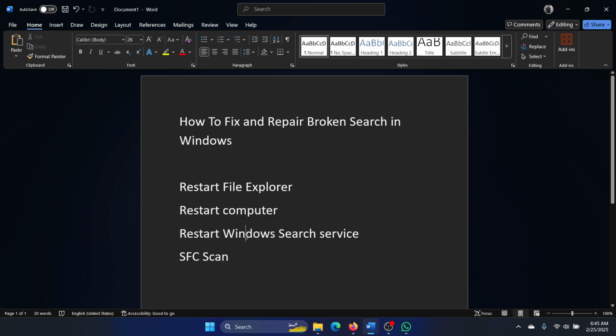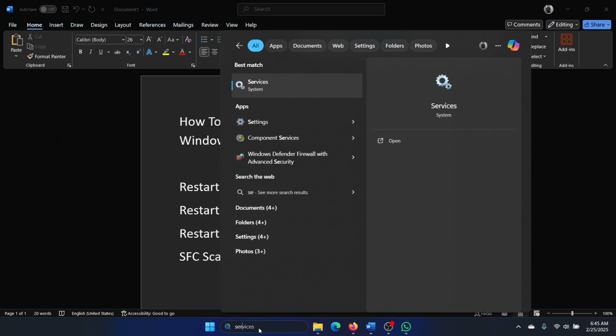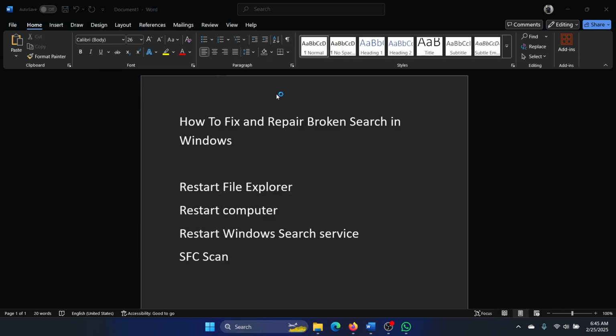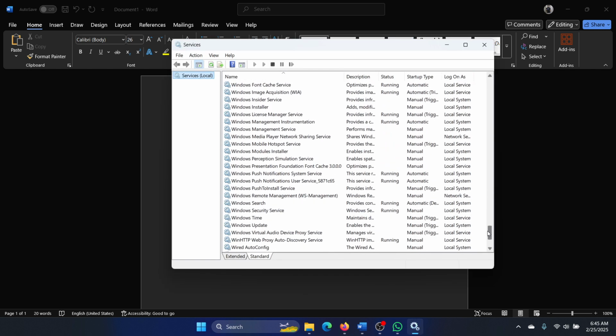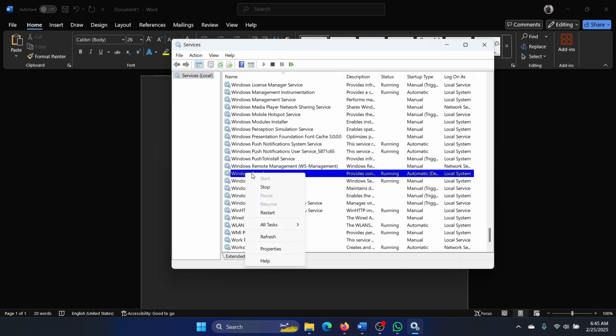The next solution is to restart the Windows search service. So search for services in the Windows search bar and open services and then search for Windows search service. Right click on it and then select restart here.